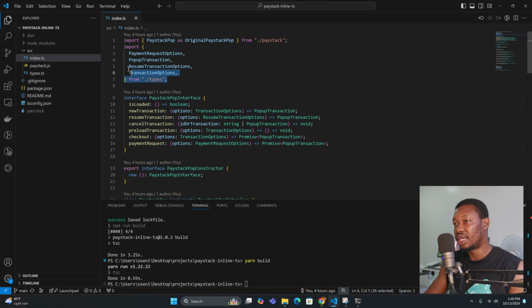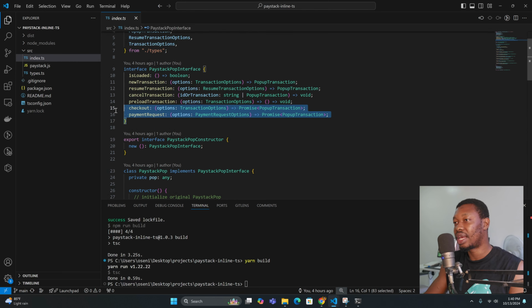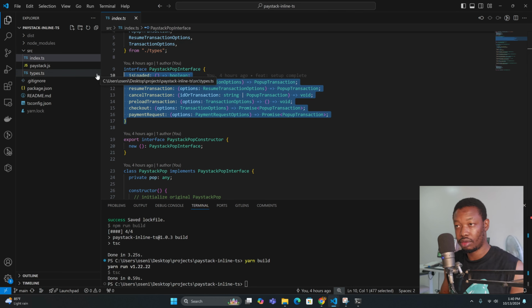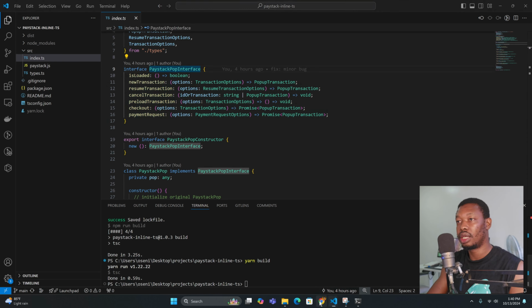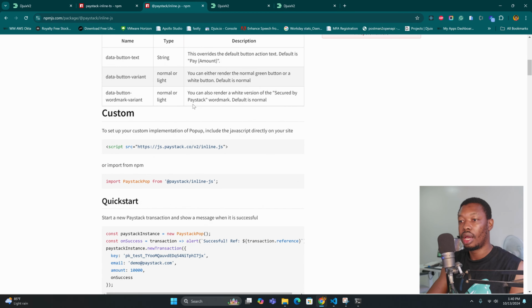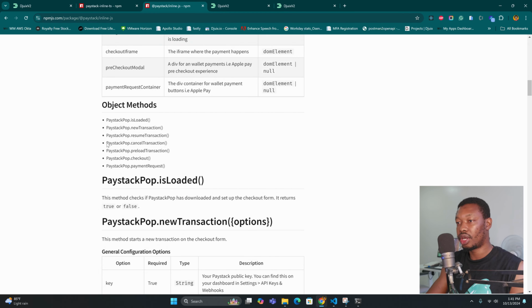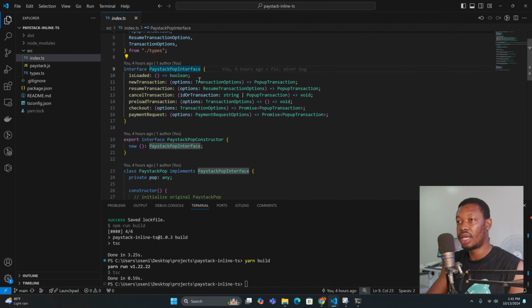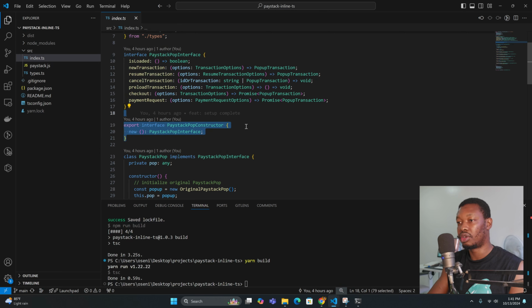I imported the necessary types. Then I defined the interface for the methods the PaystackPop will be able to undo. According to the documentation again, if you come down here, you see the methods it can undo, and that's the same thing I've referenced here. So it's loaded, new transaction, everything. The only difference now is that IntelliSense will be available because all the options are defined and the responses are defined as well.